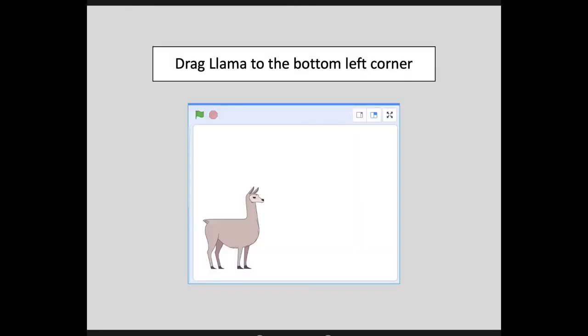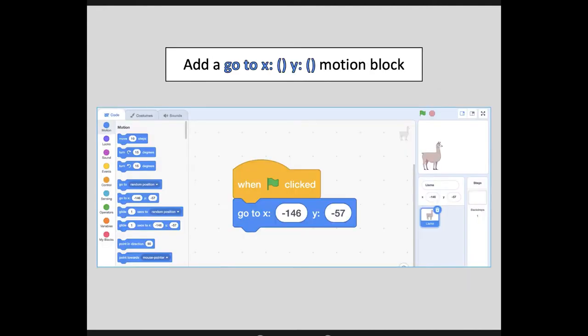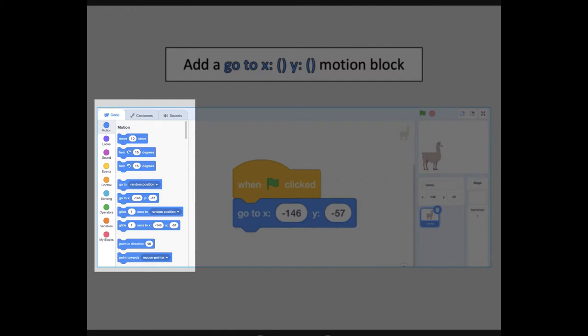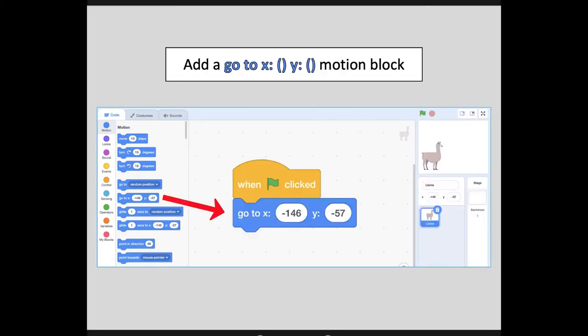Go ahead and drag your llama to the bottom left corner. We are giving him a start position right here. Remember, your motion code will update with the coordinates of the spot where I placed llama. So I placed him first, and now I've got to go grab the code that tells my program, hey, this is where I want my llama to start when the flag is clicked. So now go to your motion code section. Those are all the blue blocks at the top. And add a go to X, Y motion block. When you drag that out, it's already going to have those coordinates in place for you.